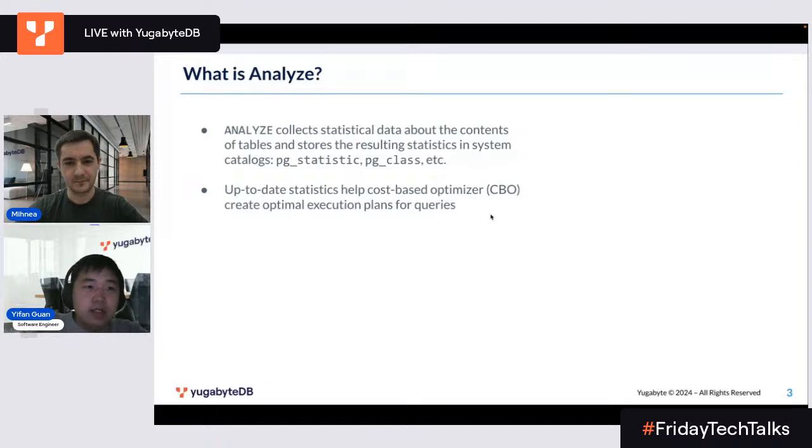So what is analyze? Analyze is a SQL command used to collect statistical data about the contents of tables and store the resulting stats in system catalogs such as pg_statistic, pg_class, etc., but mostly just pg_statistic for single column stats. Also, up-to-date statistics help the cost-based optimizer create optimal execution plans for queries to speed up the query performance.